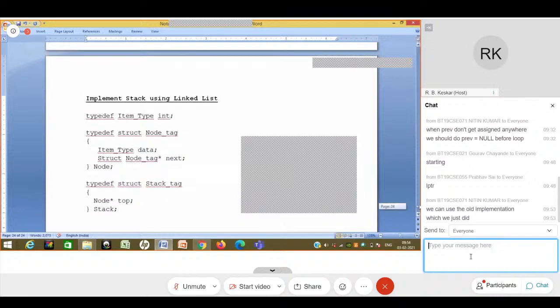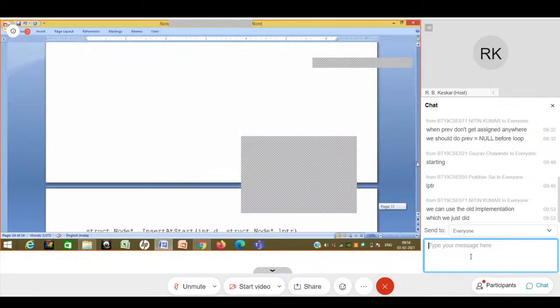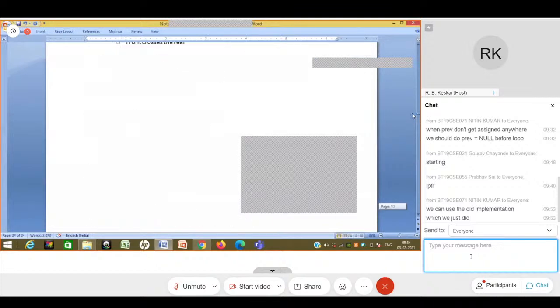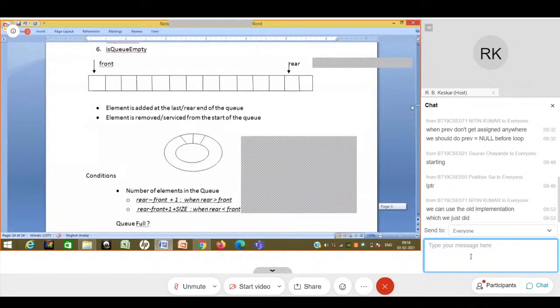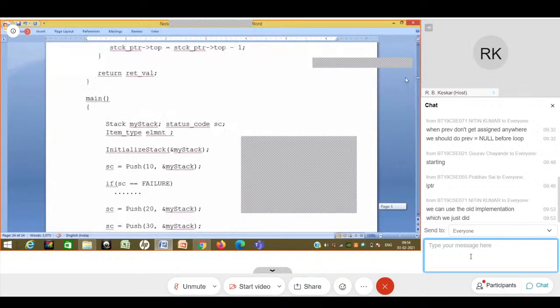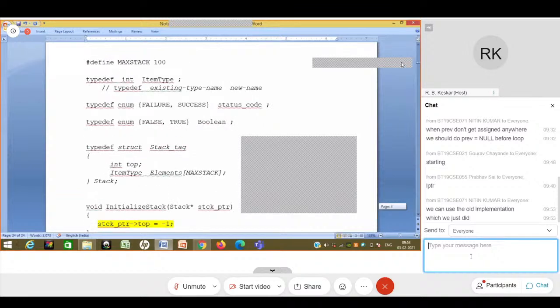The question is this: let's go back to the stack implementation using arrays. When I created the stack by using arrays, I had these two elements inside the stack structure. One was int top and the other was item type elements. This elements was an array and top was the index. There are two fields inside.